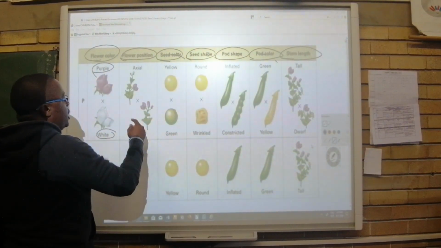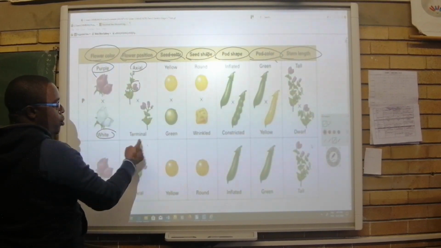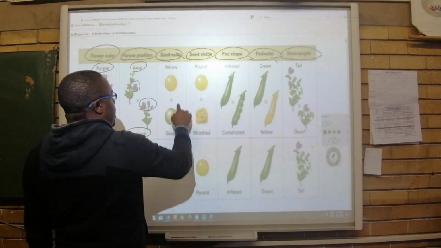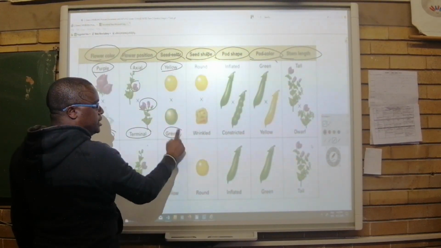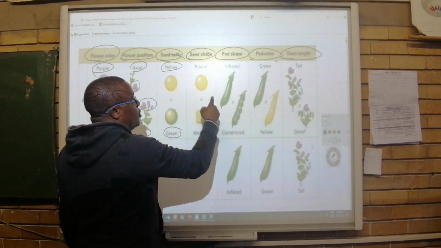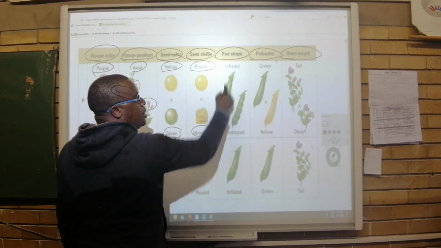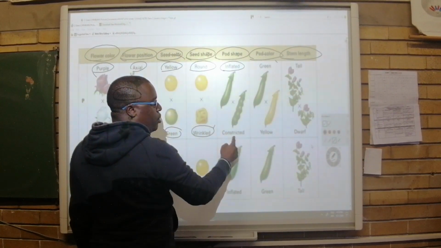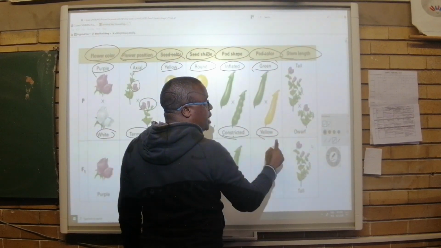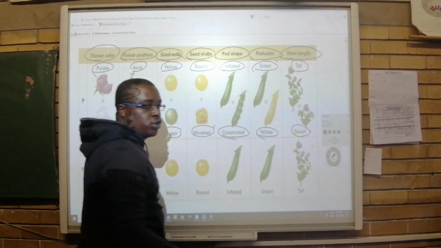And then the flower position, you either have axial flowers, those that are on the sides, or you have terminal flowers, those that are at the top. And then seed color, you have yellow seeds and green seeds being produced by different pea plants. The seed shape will either come as round or wrinkled. The pods will either come as inflated or constricted. The pod color is either green or yellow. And the stem length is either tall or the plant is dwarf or short.